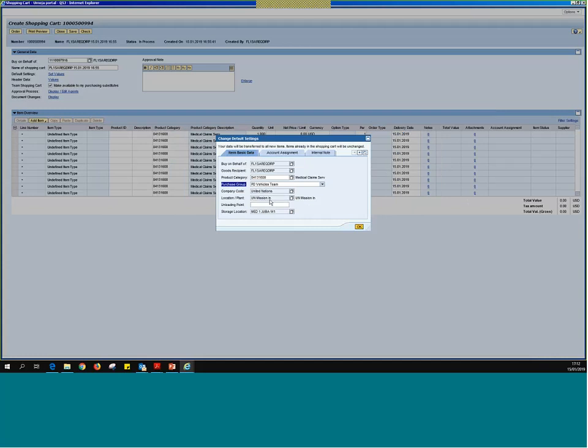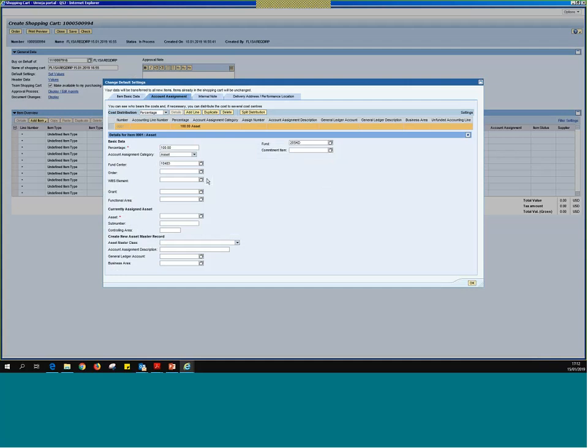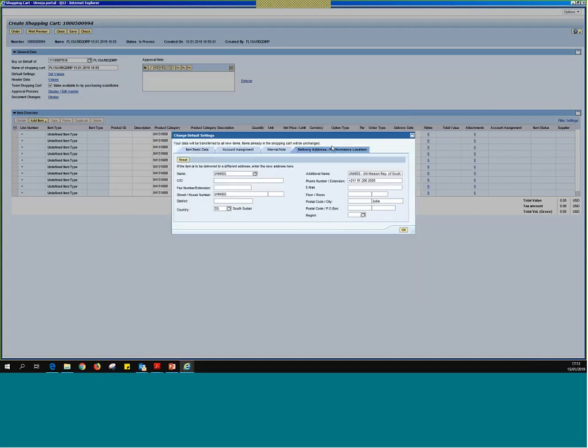We also added the location, plant, mission, and the storage location. Even though we're not talking about buying materials for inventory, we still have to add this information. The account assignment, we're just adding for the sake of the exercise, so that all the items in our shopping cart have the same information. And then finally, the delivery address that we're adding as a default for UNMISS, so we know what is the final location for our transportation.